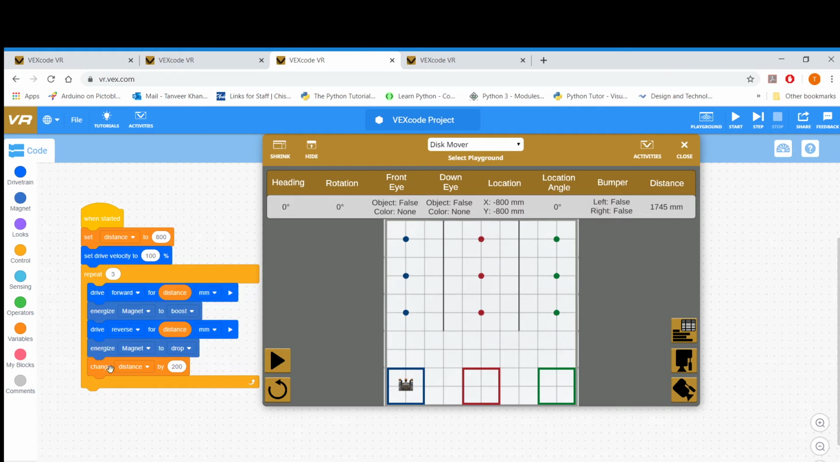And then you change the distance by 400 because that's the difference from one disk to another. And that should do the trick. Let's see how this works out. There you go. First one, pick up, drop. Second one, pick up, drop. Third one, pick up. See, you get deviated a bit because of the effect of when you bump into one of the disks. And if you didn't have that 100%, you might actually get knocked off quite a fair bit.